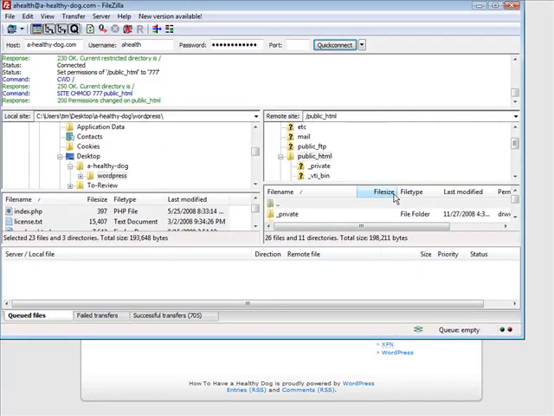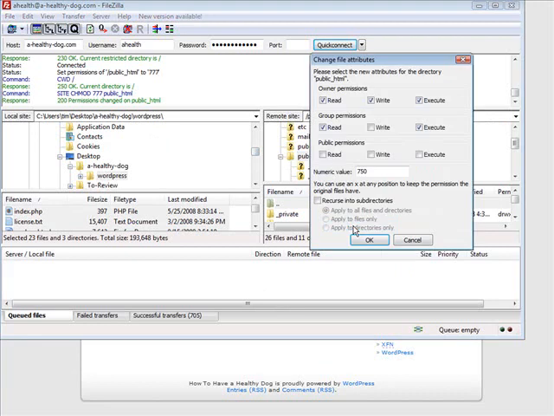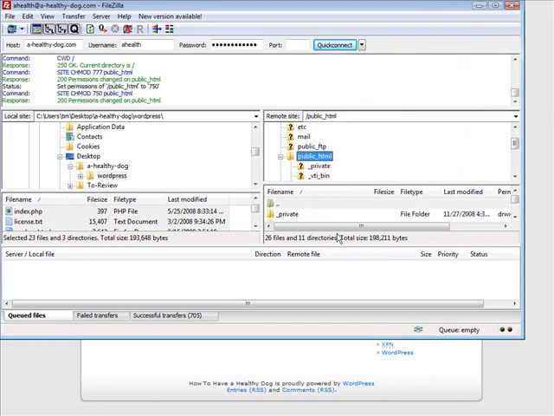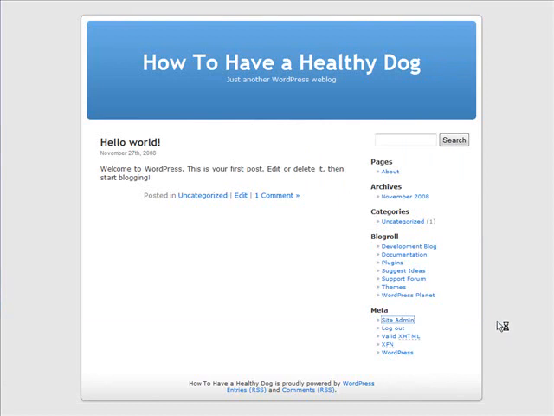Now remember, we changed public HTML, so we need to go back here, right click, go to File Attributes, and make sure that the boxes are unchecked. It may have reset itself, so as long as you've unchecked these three boxes and that one, then everything's okay. So nothing to worry about there. Okay, so let's go back to Site Admin.